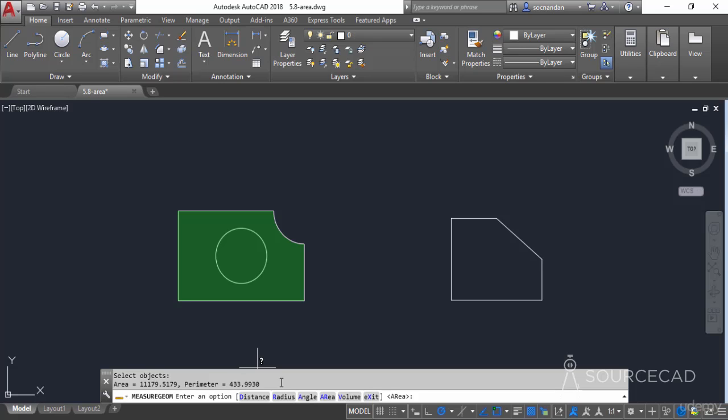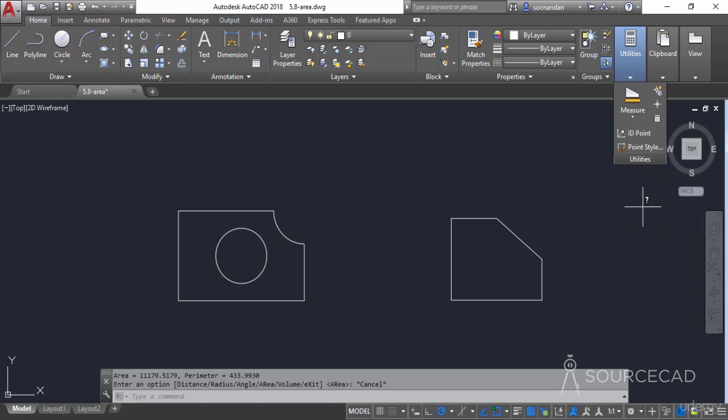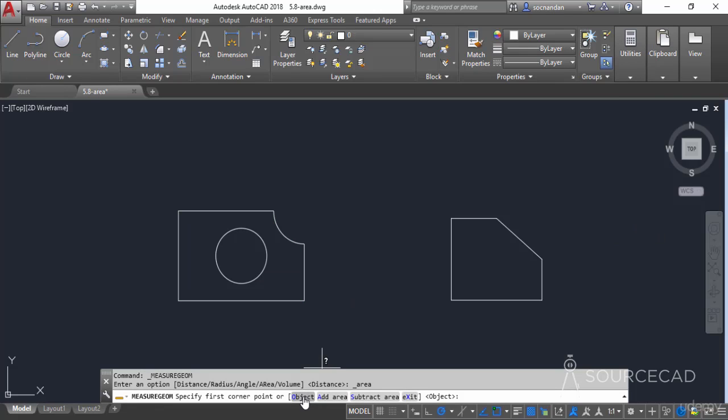Now obviously there must be situations where we don't want to find the area of this circle. We want to exclude the area of this circle from this complete area. In those cases, you can use the subtract tool. So let's press escape key, and once again I'll go to the area. And now here, look at the command line. So we have some options here like add area, subtract area. So select this subtract area first, and now click on object and click on this circle.